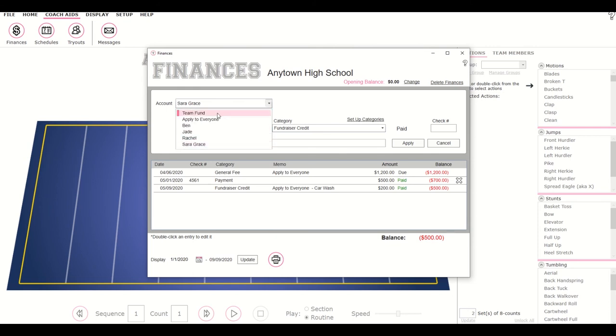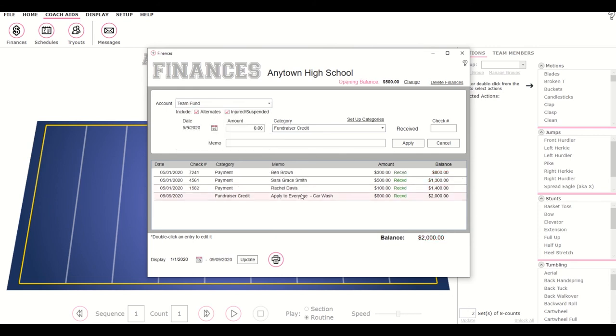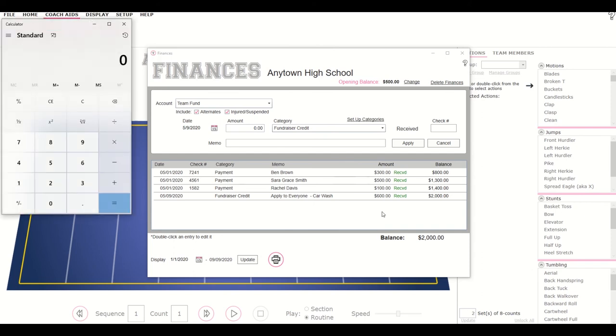Finally, the team fund has an entry for the $600 because we applied a $200 payment to 3 team members' accounts. Let's suppose now that you made a mistake. You realize that your team actually earned $635 at the car wash.